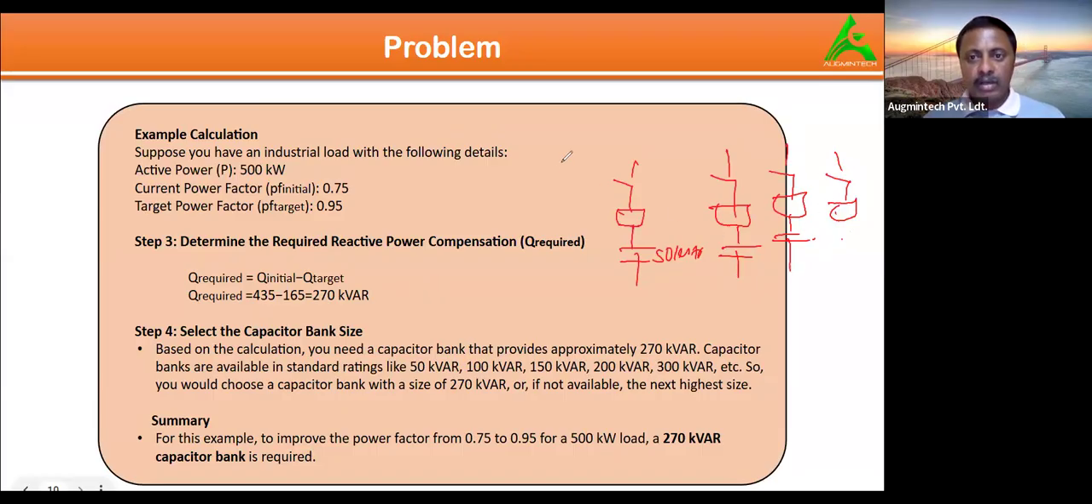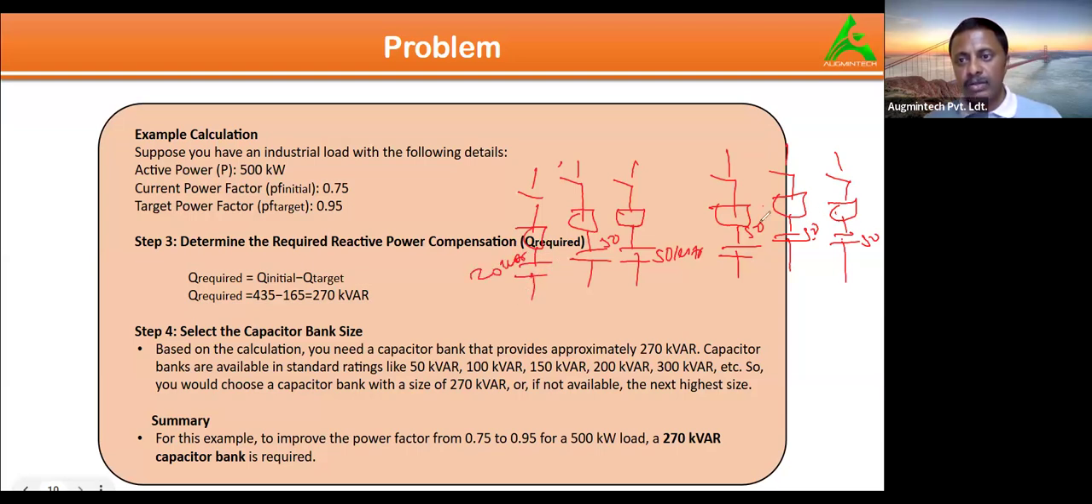So five 50 kVAR capacitors, 1, 2, 3, 4, 5, each 50 kVAR. So 50, 100, 150, 200, 250, and one 20 kVAR, so 270 kVAR we can install. So that means how many stages? 1, 2, 3, 4, 5, 6. It's a 6 stage capacitor panel.